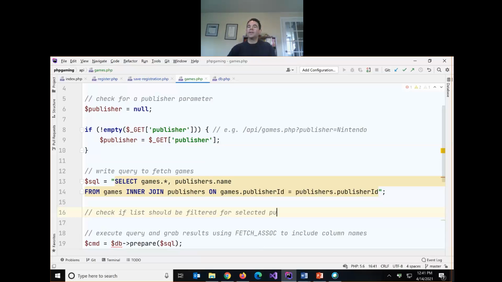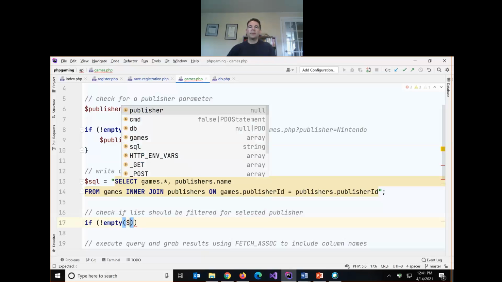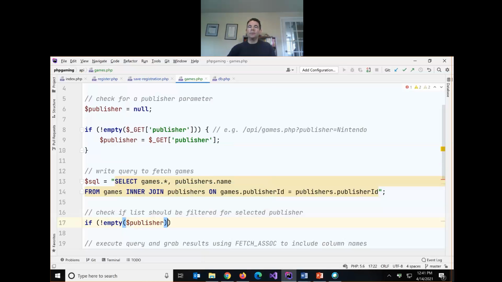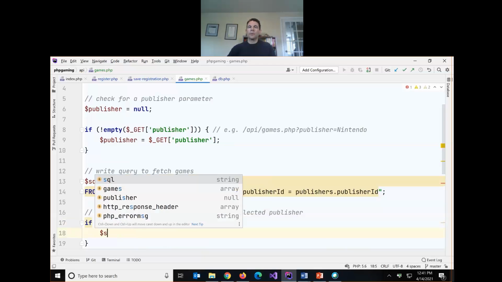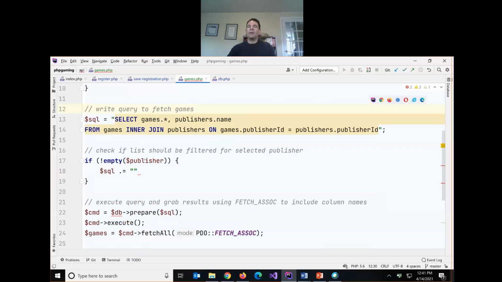So we're going to check if our list should be selected for the filtered publisher. So we could say if not empty. So if we have a publisher variable, we're going to append on, we want to add on to our SQL. So in this case, we're going to add where publishers.name equals publisher. And make sure you start with a space here, because this is going to get added on at the end.